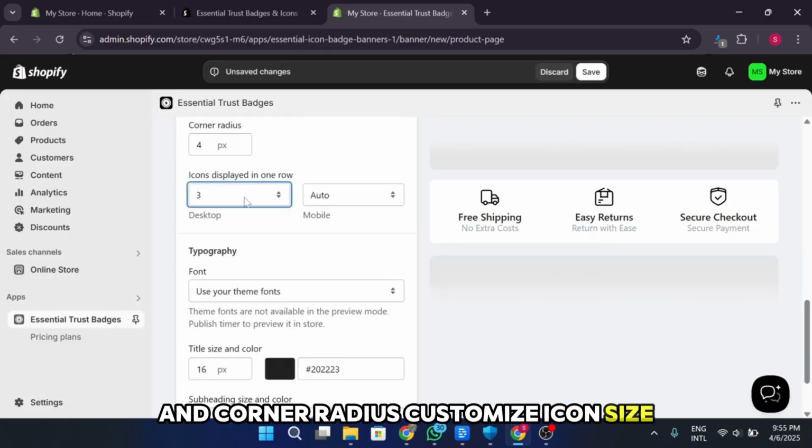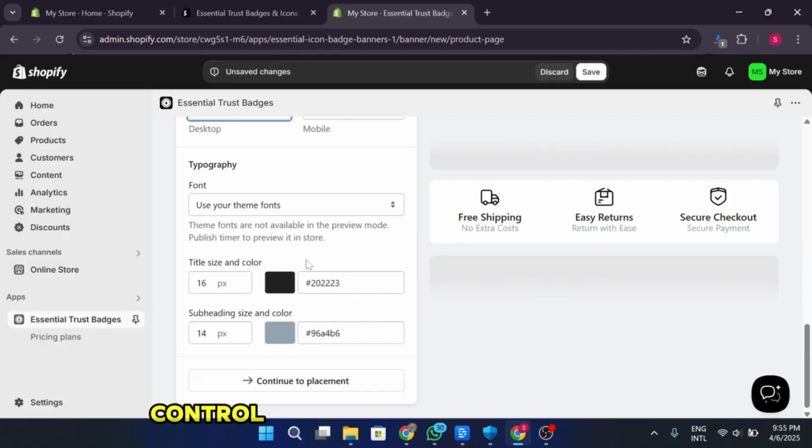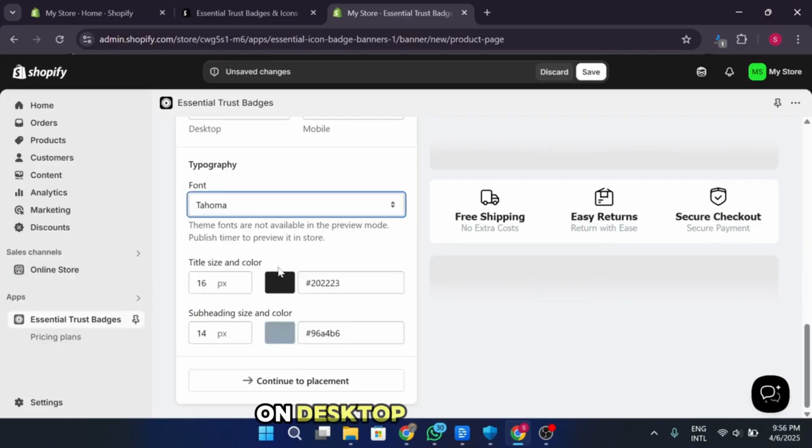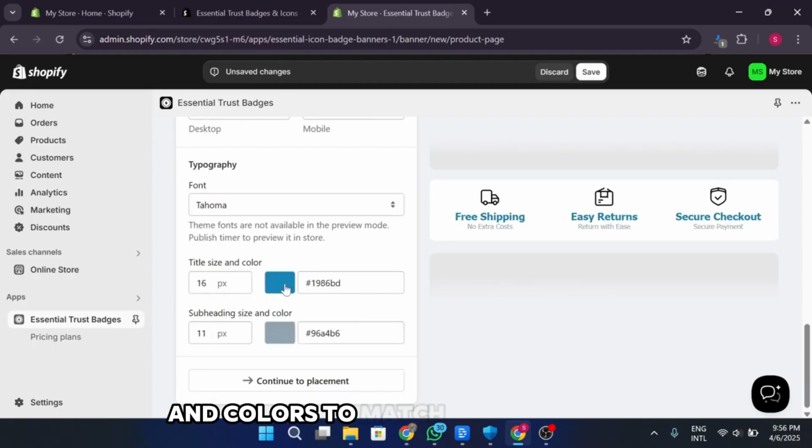Customize icon size, color, and layout. Control how many icons show per row on desktop and mobile. Modify fonts, title sizes, and colors to match your branding. Once you're happy with the design, move on to the Placement tab.